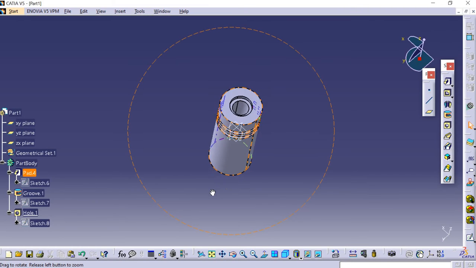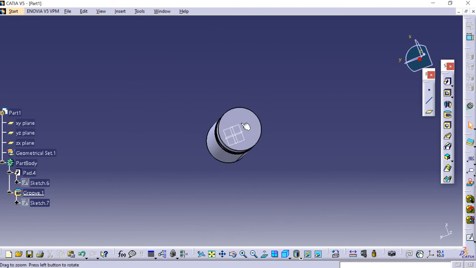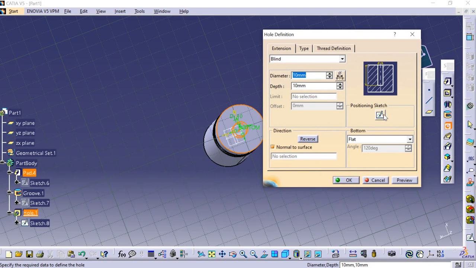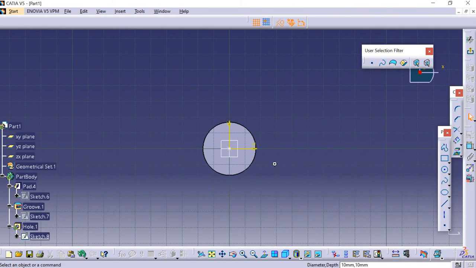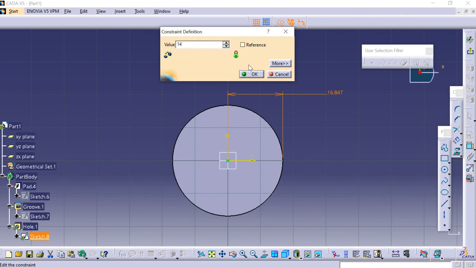Now how do we locate whether it is the center or not? Now let me delete the hole. Now we have no idea about the center of this top surface. Click on that, click on hole. We have positioning sketch. Now this is the hole part center. We can give the dimension of this to this as 16, or let us make it, double click on the dimension, give it as 14. Okay.